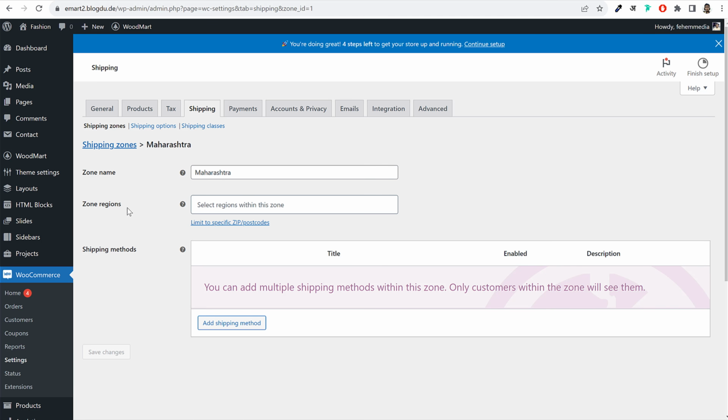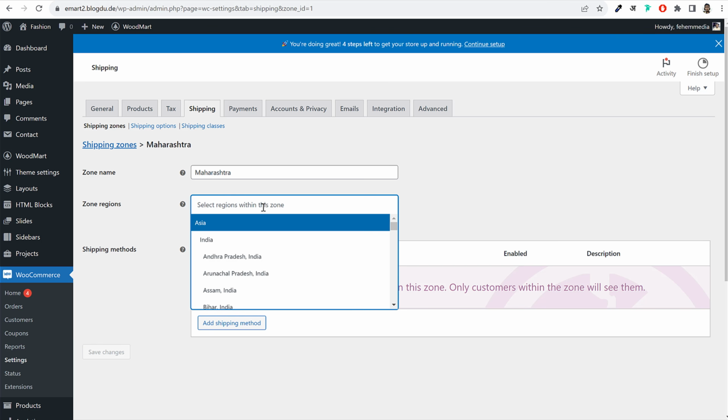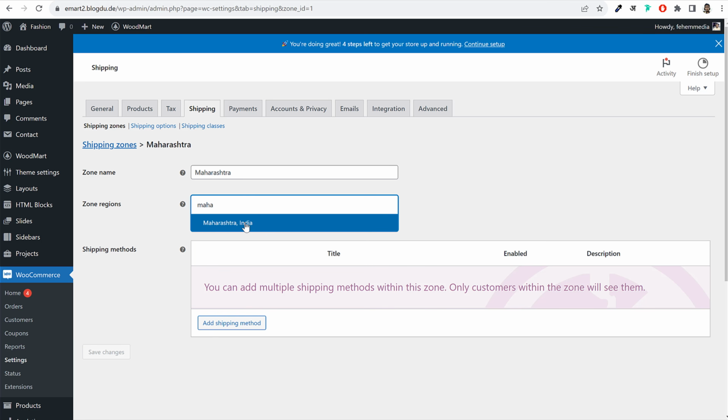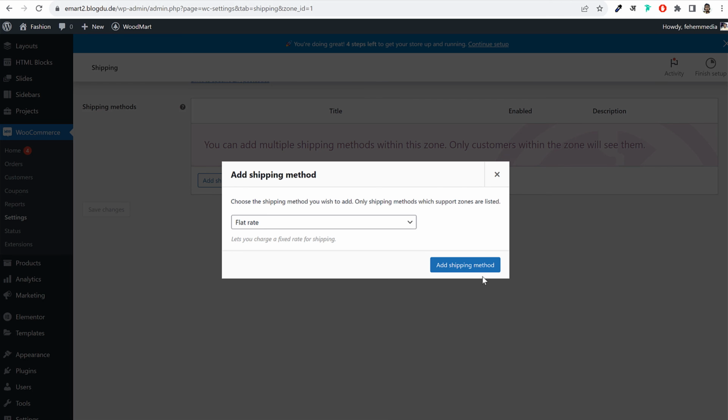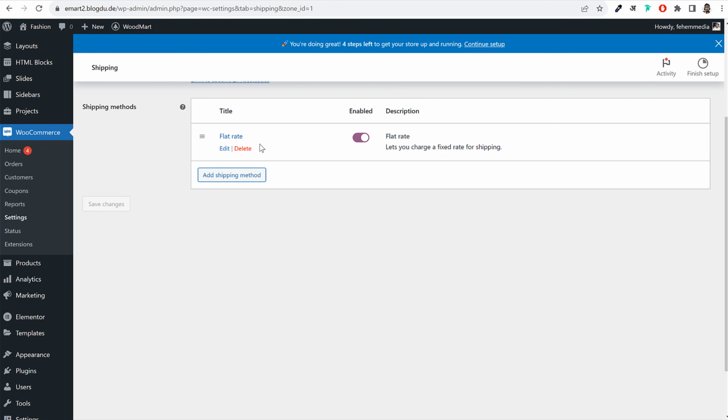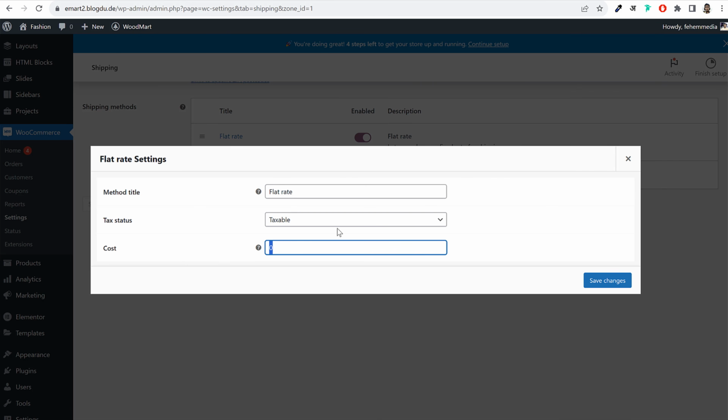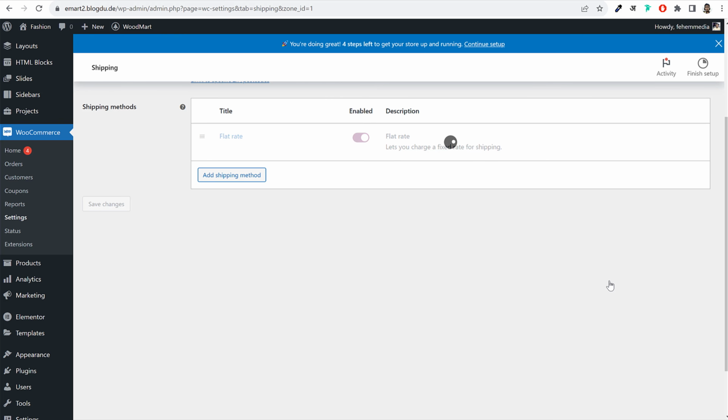Now once you do this, under zone region, obviously you have to select this zone. So I'm selecting Maharashtra zone. Okay. Then after that, under shipping method, click on Add Shipping Method, select flat rate and click on Add Shipping Method. Now click on Edit. Now what amount you want to charge for Maharashtra? So for Maharashtra, for my own state, I want to charge $1 per product shipping. Okay. I can click on Save Shipping, Save Changes.